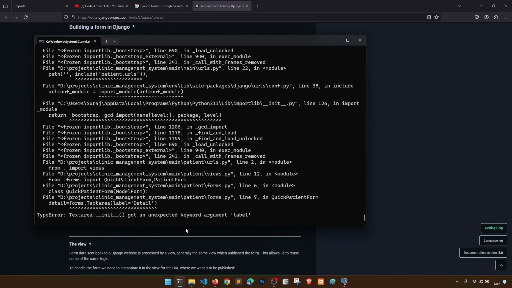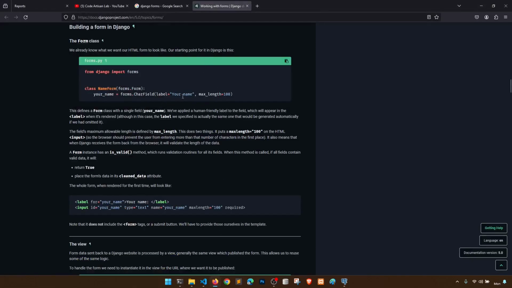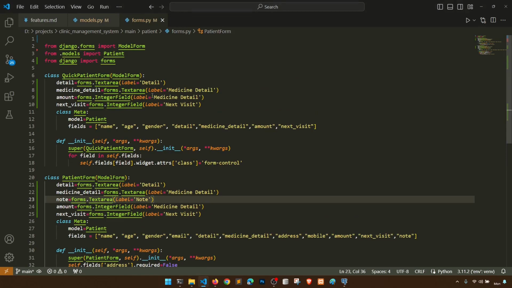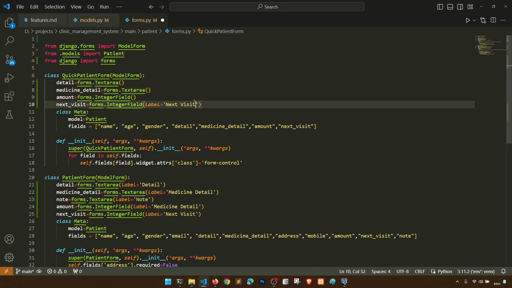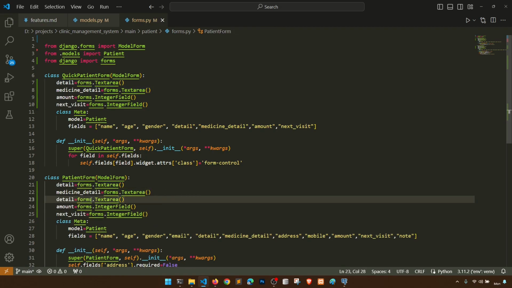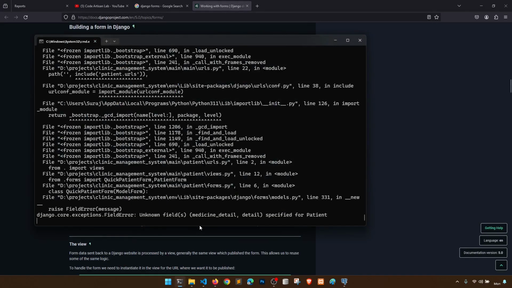We'll see a label. So what is it saying in the label? The label is fine, then why is it not showing this form text area? Let's remove this one, this one. Okay, let's remove this one also, right? So let's copy this and paste it here, and let's copy this one and create a note field, right? So note, right? Now let's see what we have.